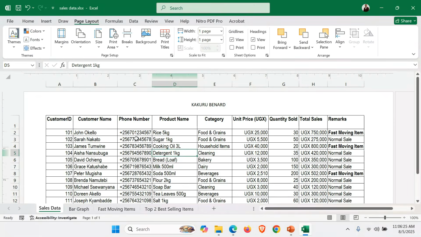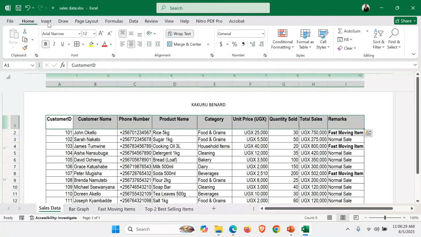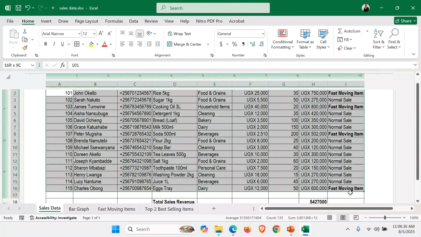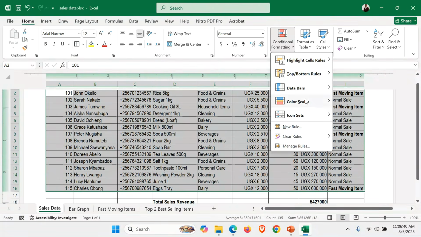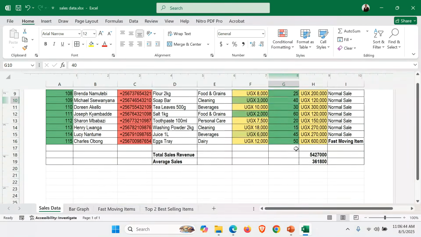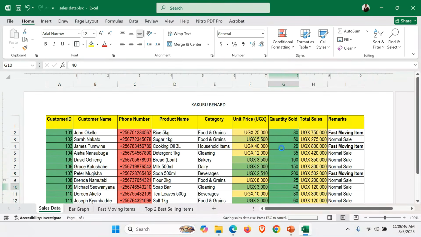So from here, one can highlight our sales data, go home tab, and put some background color. Another one would highlight the data like that. We come still on the home tab, conditional formatting, color schemes. One can do something like that. That is general worksheet formatting.